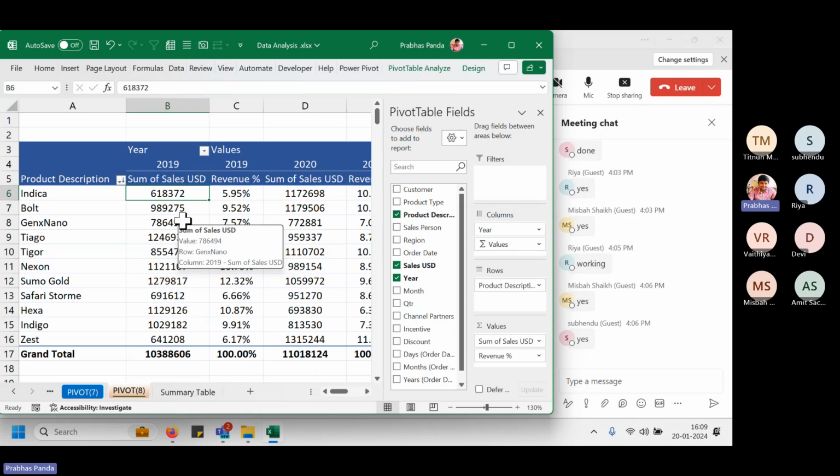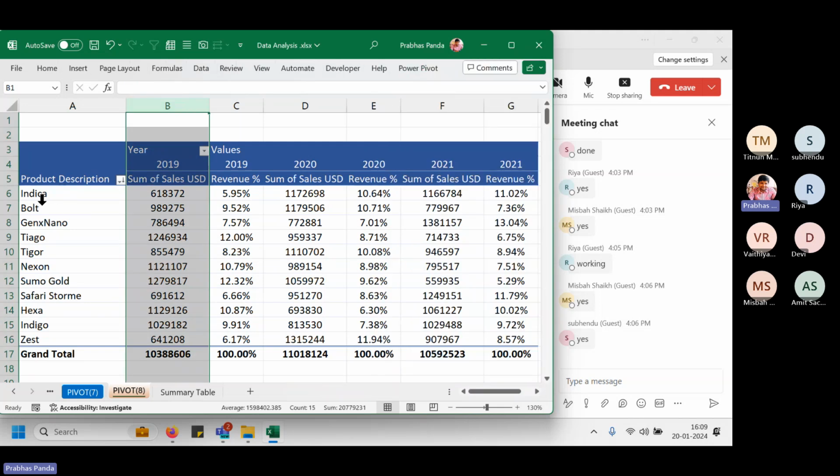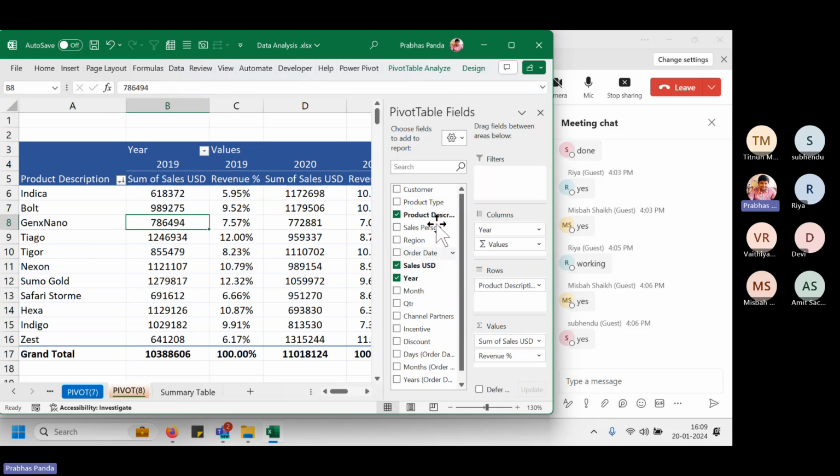Now the question: my boss is asking me, Prabhas, for this 2019 Indica, how many invoices have we raised? That I want to know. So he's expecting the invoice count, the total number of invoices. So how to get that? Again, the problem is we do not have a separate column called invoice count. Then how to generate it? One minute, watch my screen.